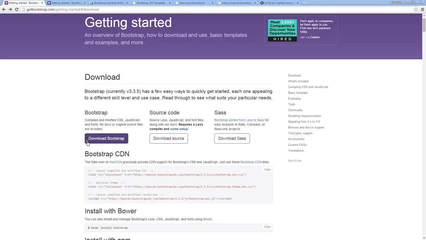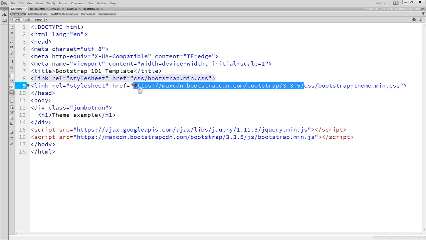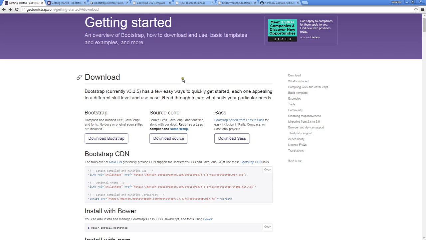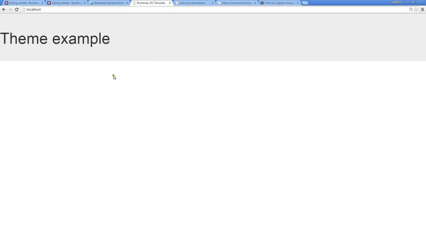In this tutorial, we've just downloaded Bootstrap and installed it on our system, so we do have access to it locally. What we can do is remove all of this excess code here and access Bootstrap through our local machine. When we go onto the localhost, you see that we're still able to get this Jumbotron working because we do have the files loaded on our local machine.